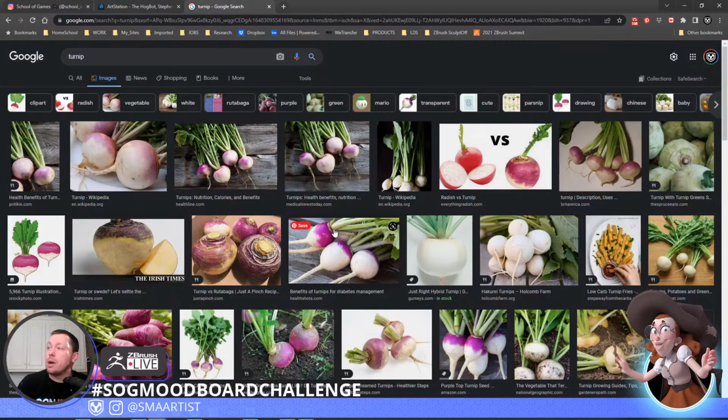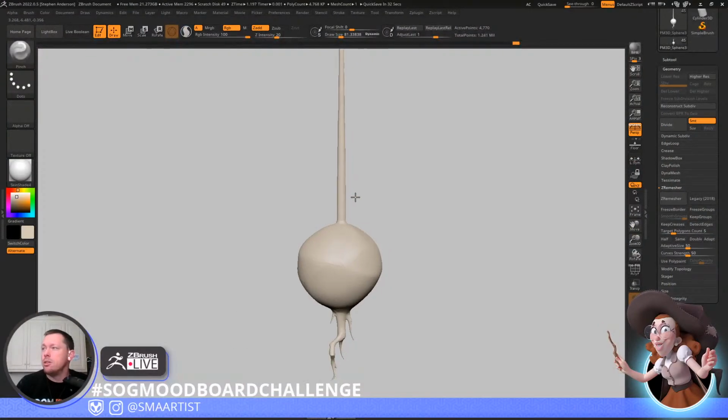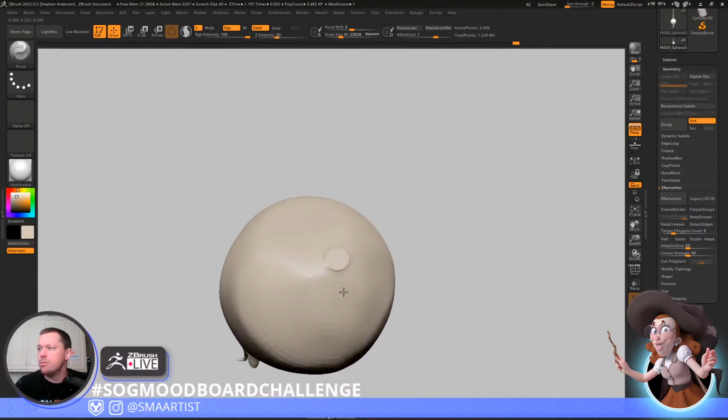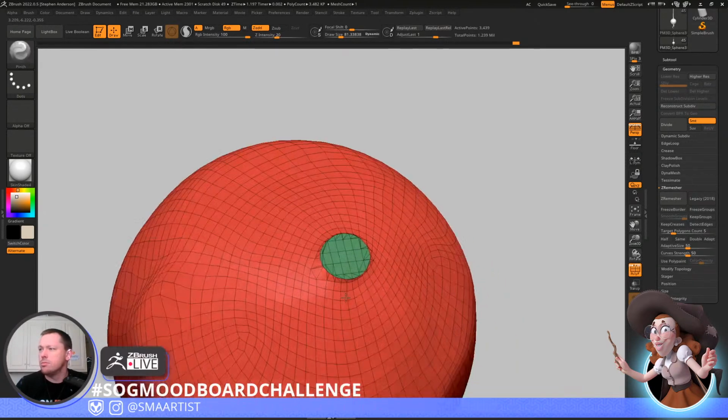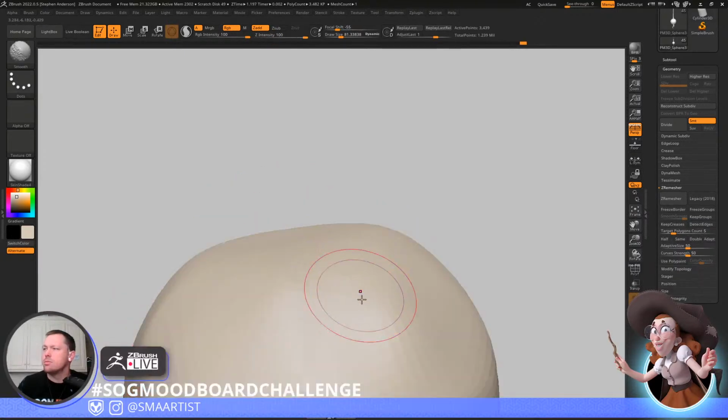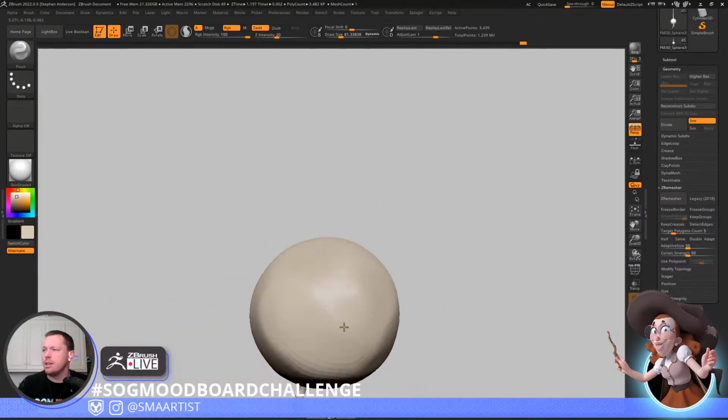Oh, it's nice to know about the top though. It looks like that top can be completely separate. So I'm just going to get rid of it. Look at this. We're just going to grab knife curve. Boom. Let's do something kind of like that.